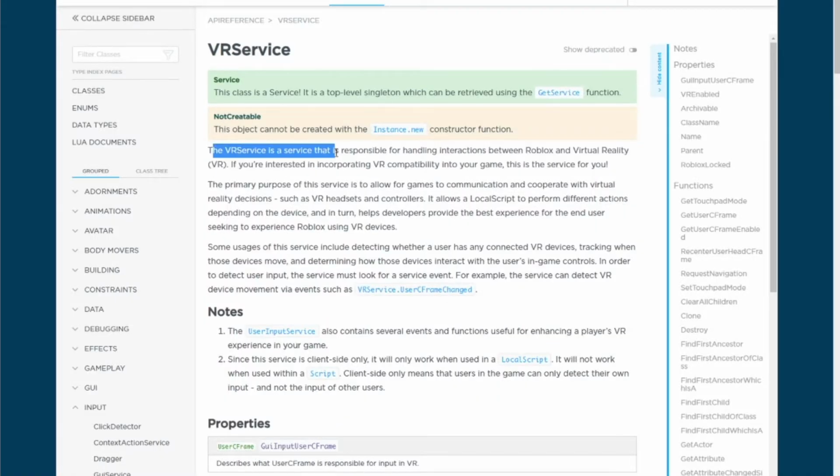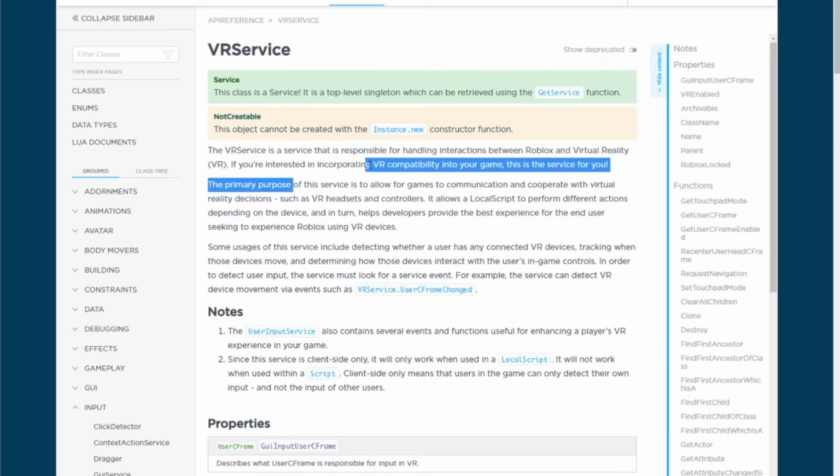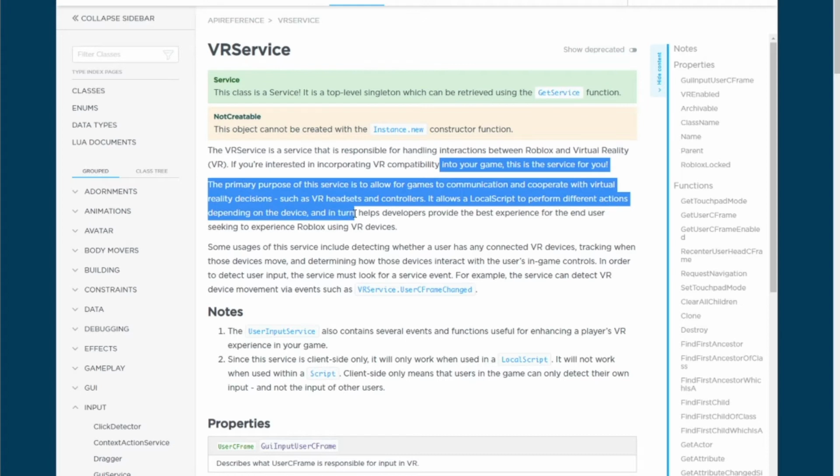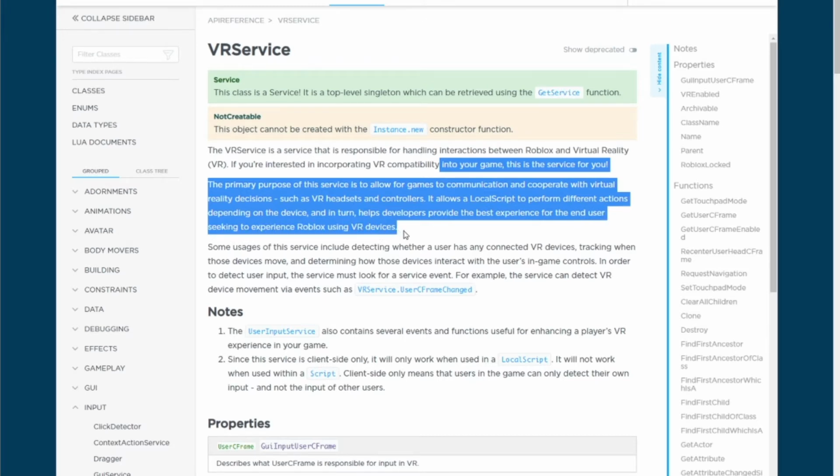Alright, VRService is a service that is responsible for handling interactions between Roblox and virtual reality, or VR. If you're interested in incorporating VR compatibility into your game, this is the service for you. The primary purpose of this service is to allow games to communicate and cooperate with virtual reality devices such as VR headsets and controllers. It also allows a local script to perform different actions depending on the device, and in turn helps developers provide the best experience for the end users seeking to experience Roblox using VR devices.